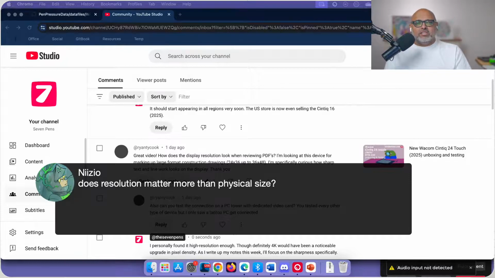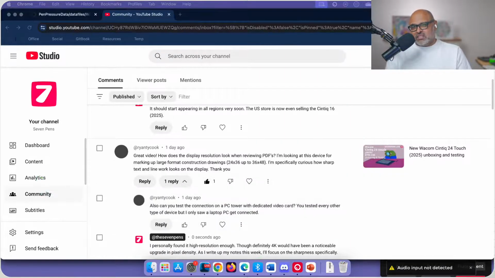Yeah, this is a hard question, because it depends on personal tolerance for pixelation. I would say physical size overall, though, matters more because it has to fit your work style, right? Now, at a certain point, if the resolution is too low, it's going to be irritating. But overall, I would prioritize physical size a little bit more than resolution.